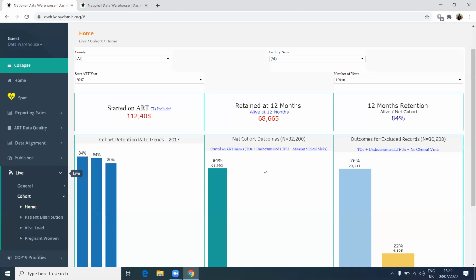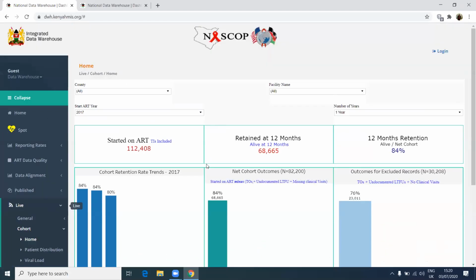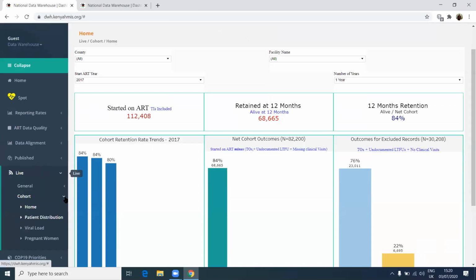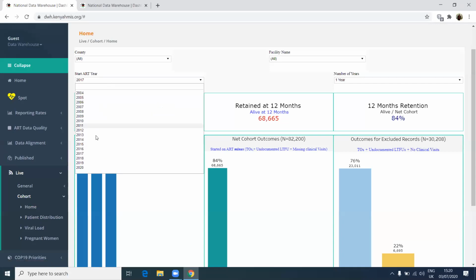So at the live section, we're just giving an overview of the actual status in the facilities currently, okay? Then you have the same, so for the particular cohort dashboards, you're able to go by patient distribution, you're able to see the distribution of the particular cohort, you're able to change the cohort year, so if you want to look at 2013 cohort, 2018 cohort, 2005, for example, then you're able to see the numbers.